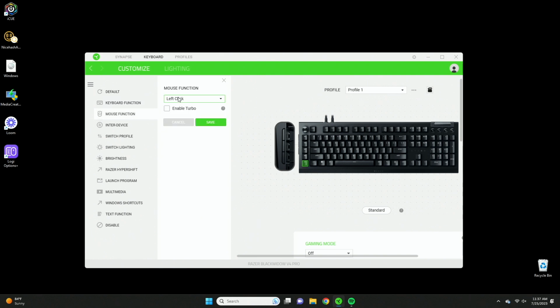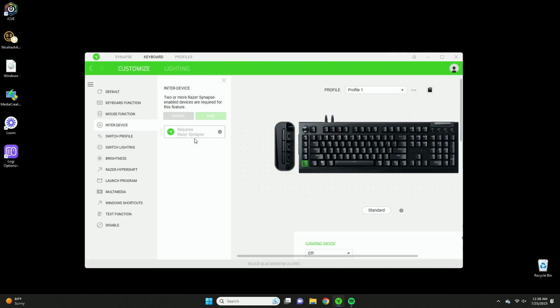I'm going to go into mouse function, and this is essentially the same thing, but instead of keyboard shortcuts, these are your mouse clicks, like left click and right click. There's also turbo mode here. Enter device is basically for when you have two devices working alongside one another. If you have a Razer mouse and a Razer keyboard, an example would be holding Shift on your keyboard and clicking on your mouse. That connects the two different devices to create one shortcut that you normally can't do.